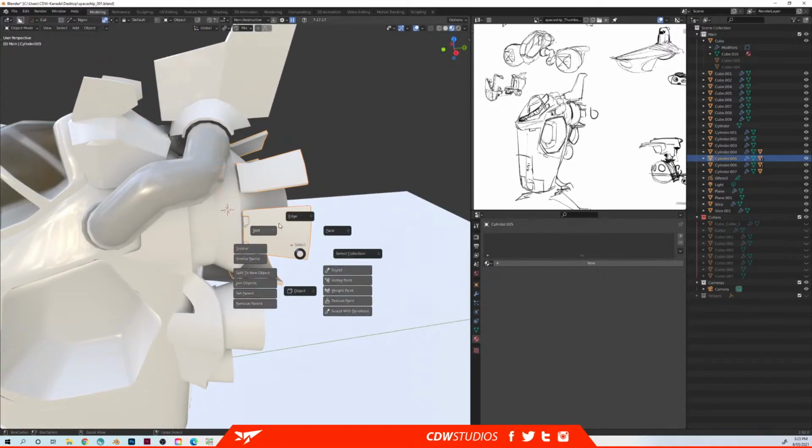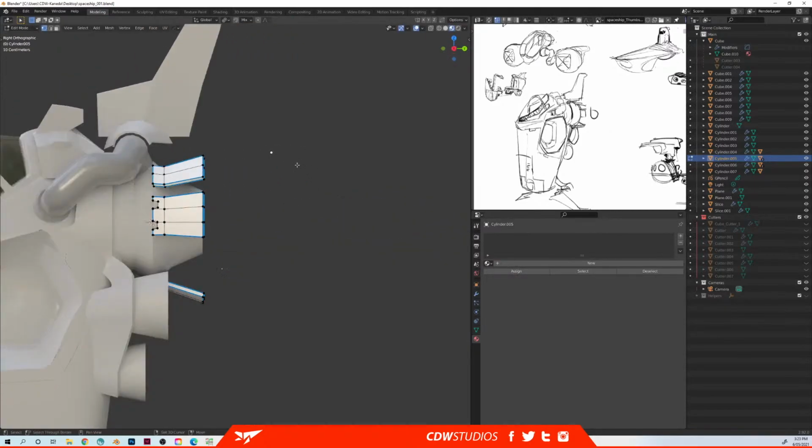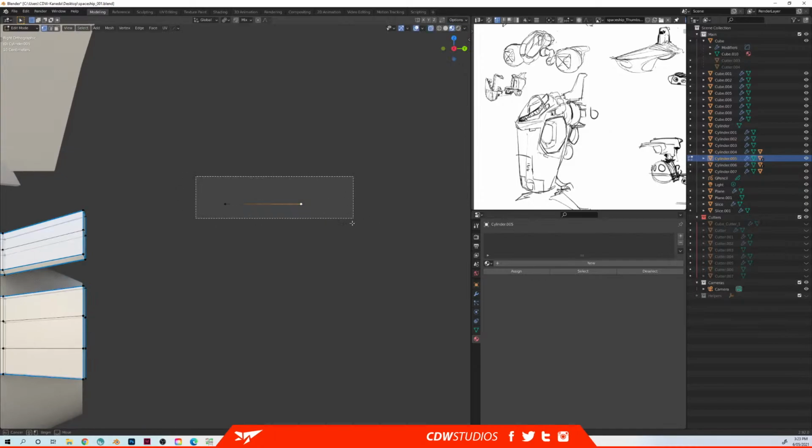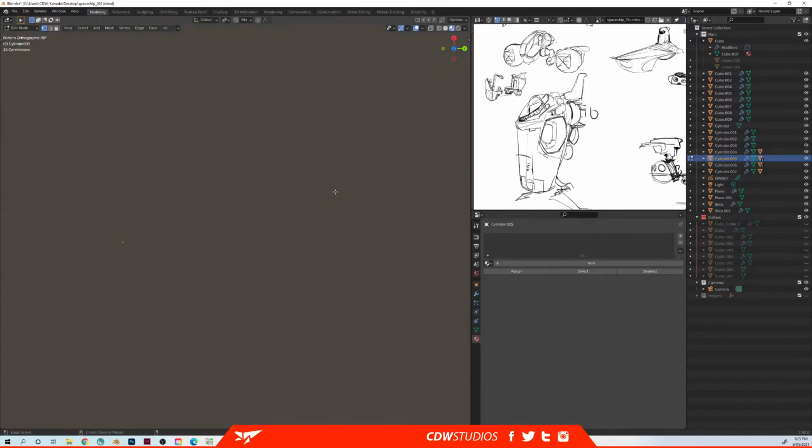And need to make a quick little bracket shape.